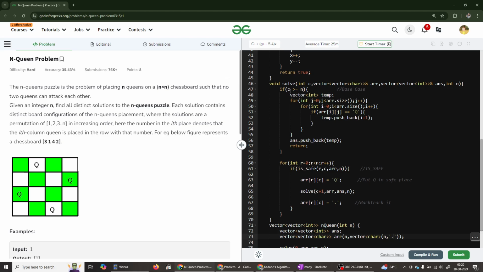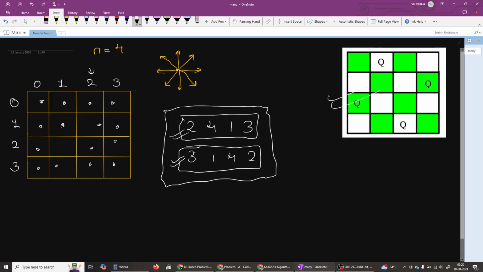In the base case, when c is greater than or equal to n, where c is the column we are iterating, if c comes to this 4, then it means that we have placed our queen till this index. So we have got one configuration.